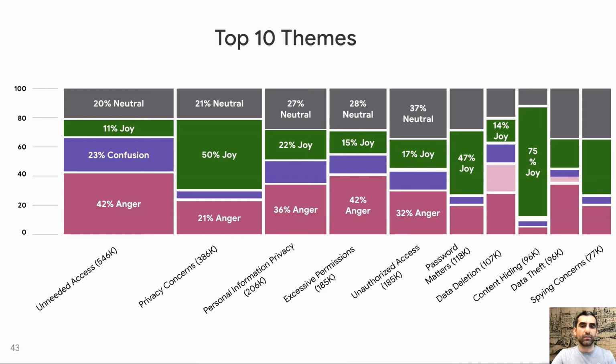Users are mostly angry about the unneeded access. However, the theme content hiding is dominated by joy. The presence of positive emotions in these themes represents users that are expressing their content with the absence of privacy-invading behavior sometimes. This aspect is typically underrepresented in previous work and can act as a positive reinforcement for developers.